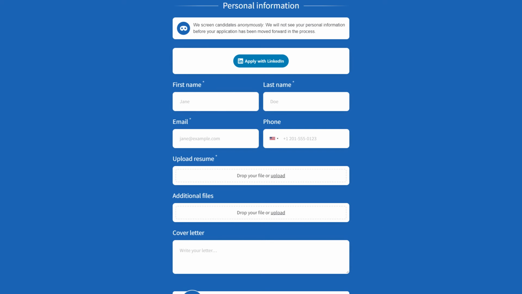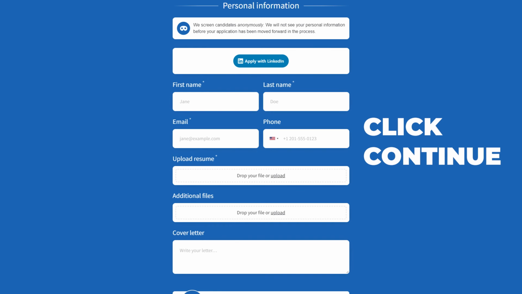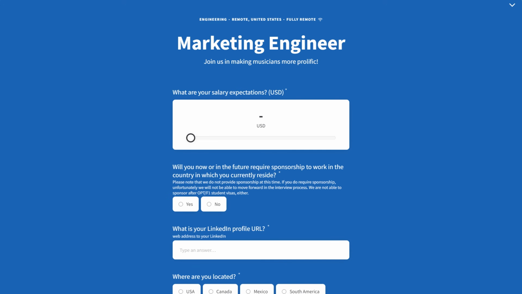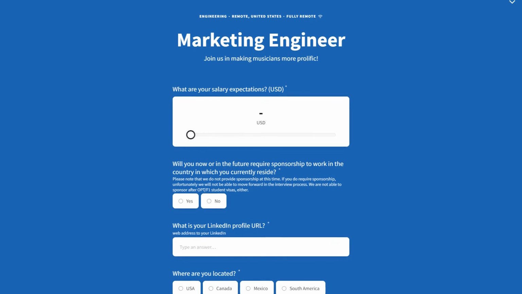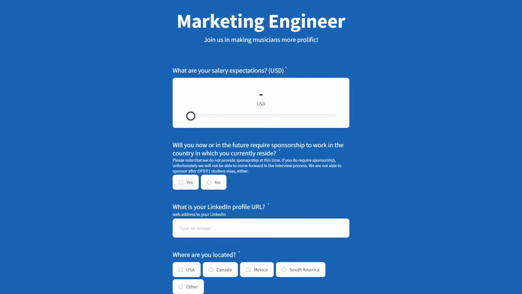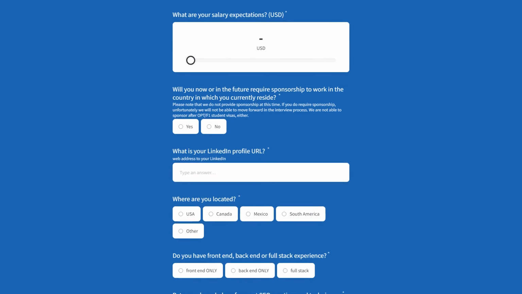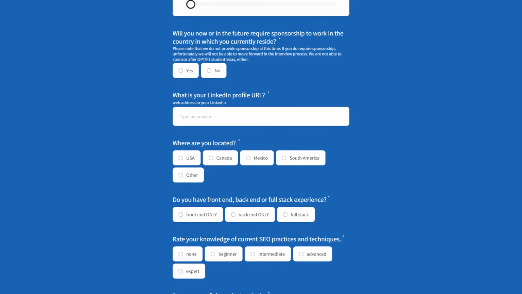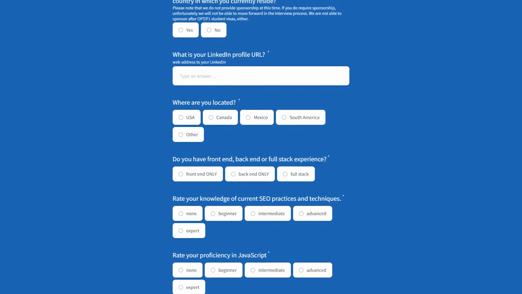Once you've filled out all the necessary information and uploaded the required files, click the Continue button to proceed with the application. We'll click Continue to move on to the next page where you'll need to provide some personal information, including your first and last name, street address, city, province, zip code, country, and phone number. There's a lot there, but that's okay.